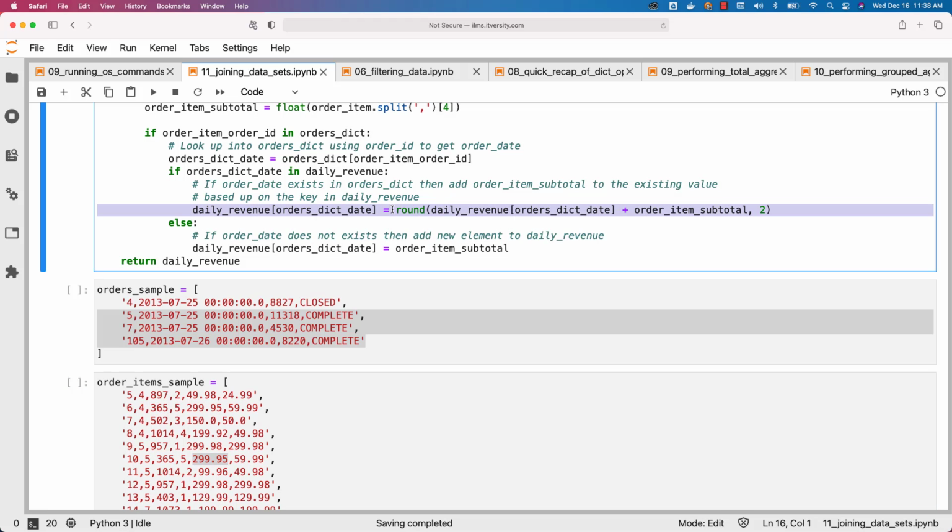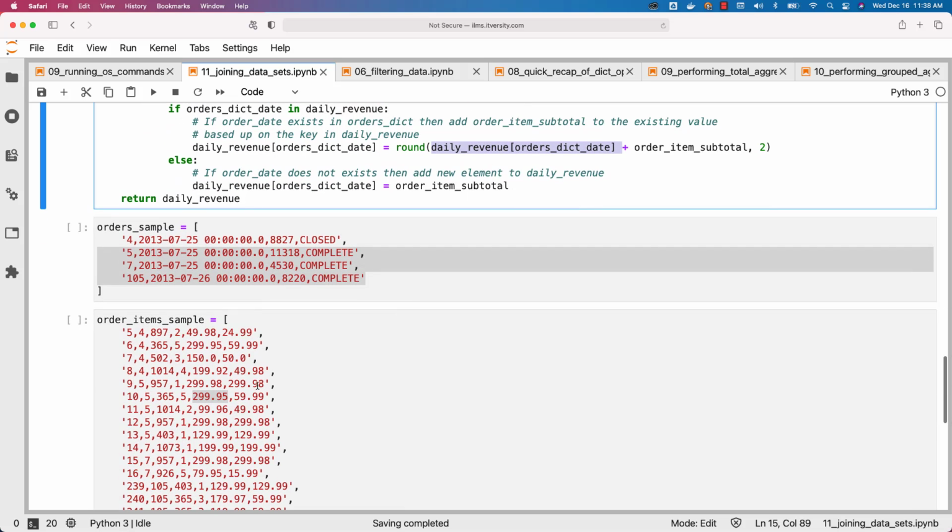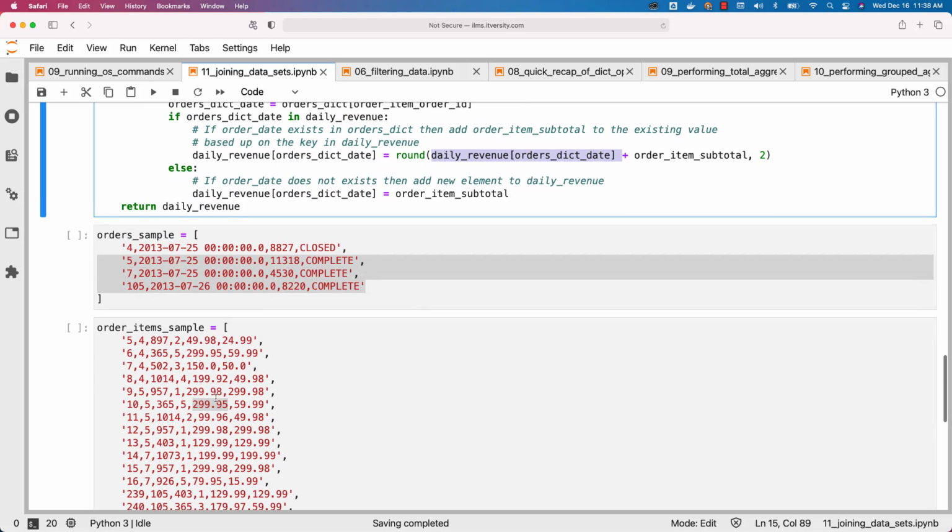So this will be executed a second time because the date already exists as part of the daily revenue. Using the corresponding value with this logic, the order item subtotal which is retrieved as part of this order item will be added to it. Like that, it will go through all 5s and 7s. It will keep on adding to the value of the existing key, which is nothing but 2013 July 25th.